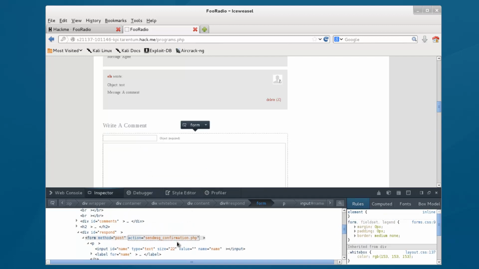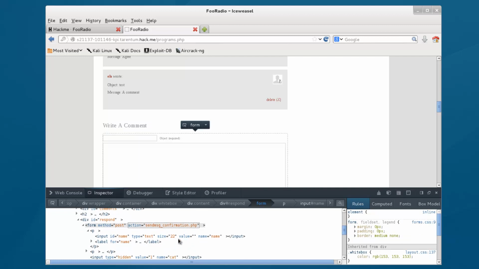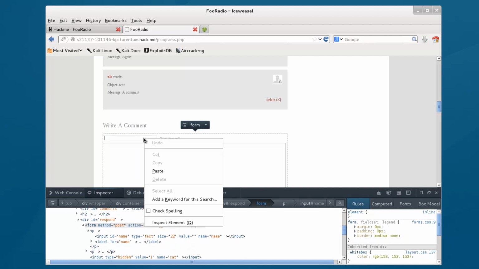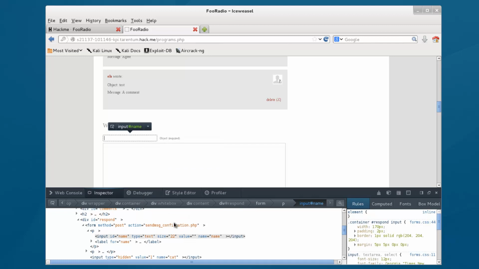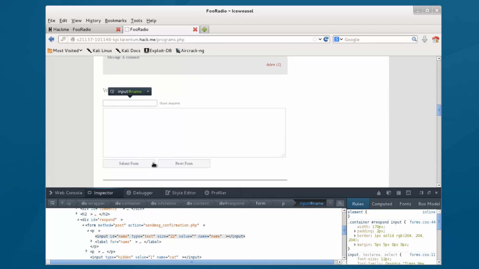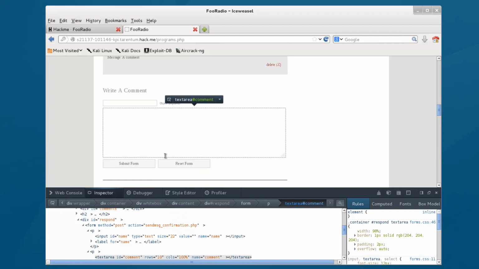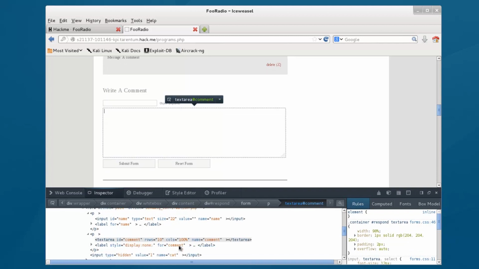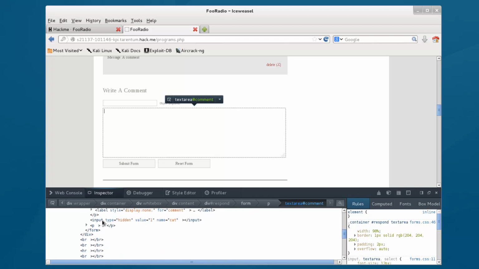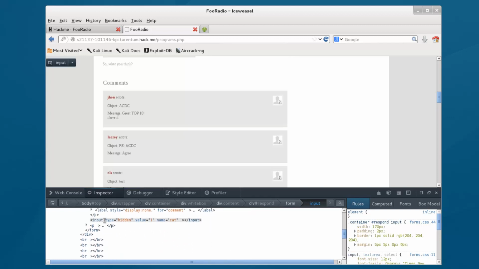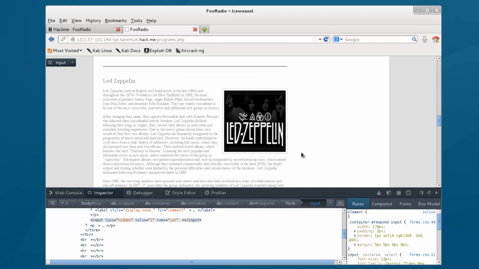As you can see in this case, the form action is sendMessage_confirmation.php, while the input parameter name identifies the object of the comment. The comment parameter specifies the content of the comment. Finally, the cat parameter identifies where to post the comment. In this case, cat is equal to 1. This is the AC/DC section.